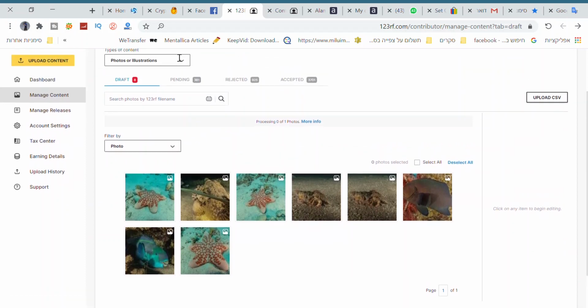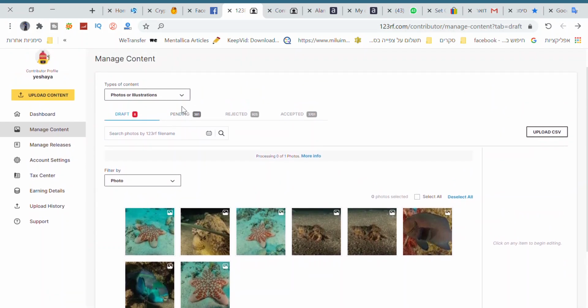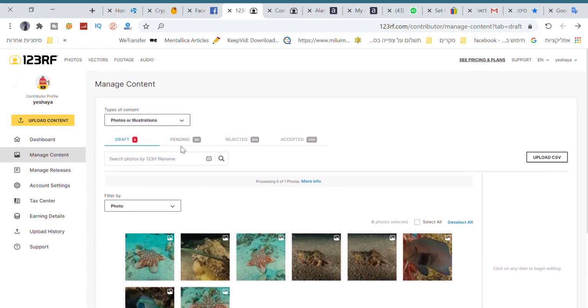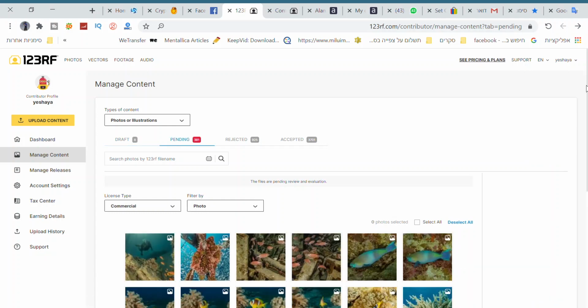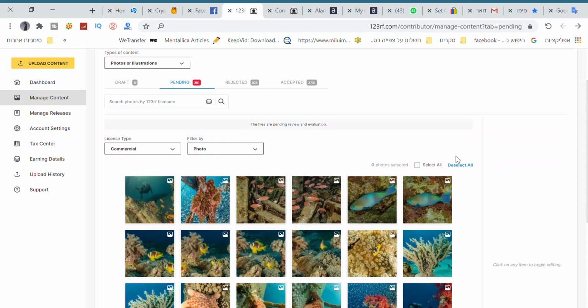Now it showed up here. You see, pending means the files are waiting for you to do something, or they're waiting for it.